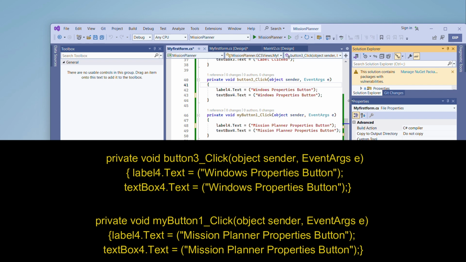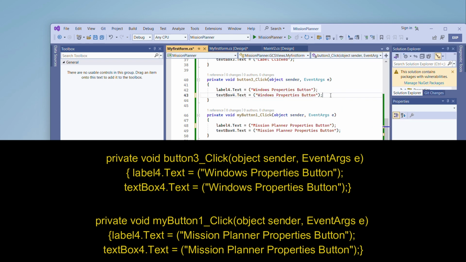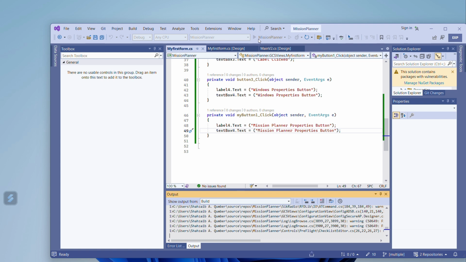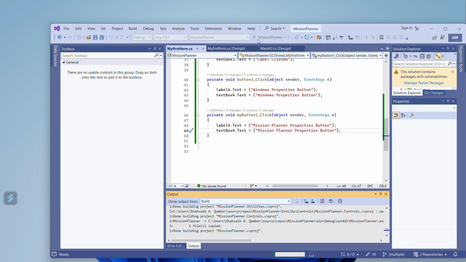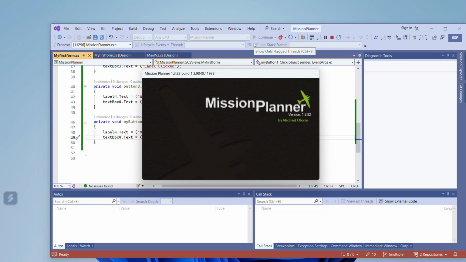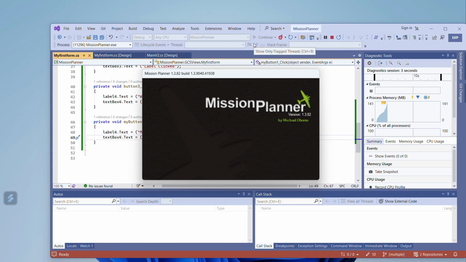Write the function for each button in which both are going to update the label and the text box. When we press the Windows theme button, it will show that the Windows Properties button has been clicked. When we press the Mission Planner theme button, the text appears: Mission Planner theme button has been clicked. It is a very necessary practice which we will utilize in our Mission Planner development. So it is very necessary to understand how the label, text box and button work.